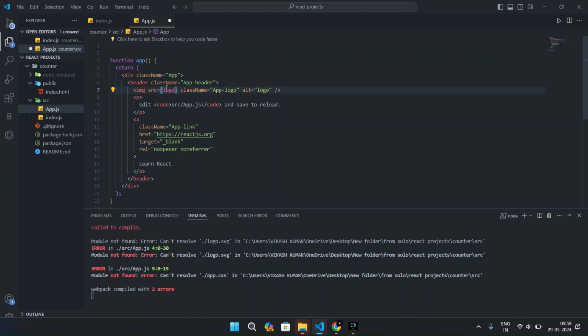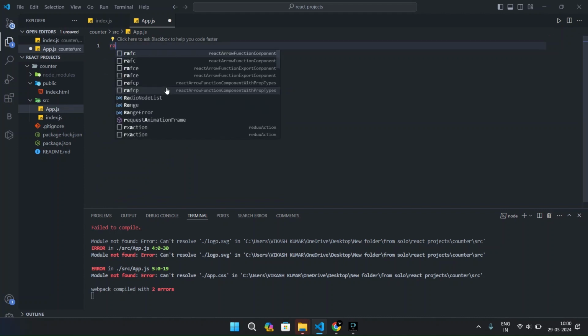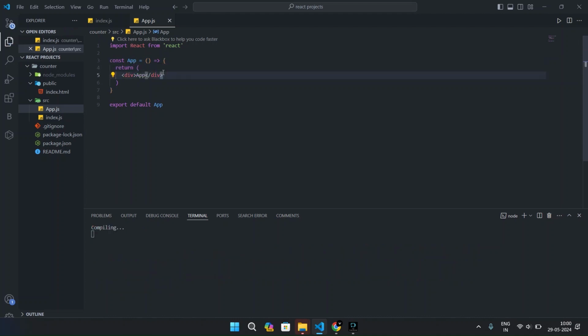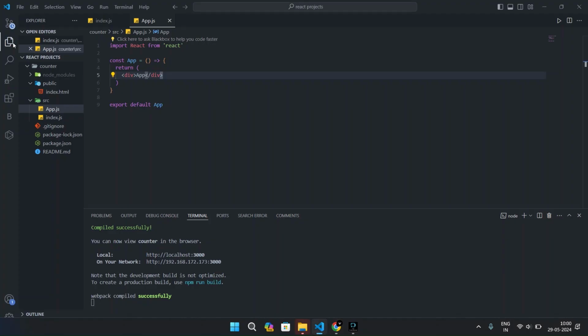So let's remove everything from this app, and we'll create a react arrow function. So import React from react, then we have a function App component, and in this component we are returning this div app. So now we can see that compiled successfully. Let's come to the project, so we can see that the text App is appearing here.